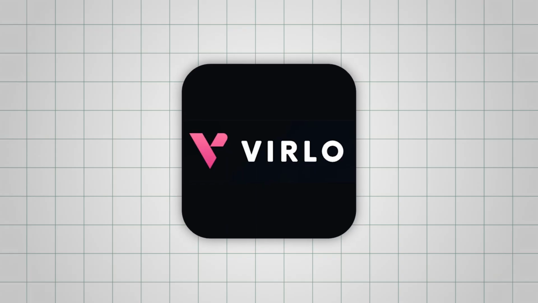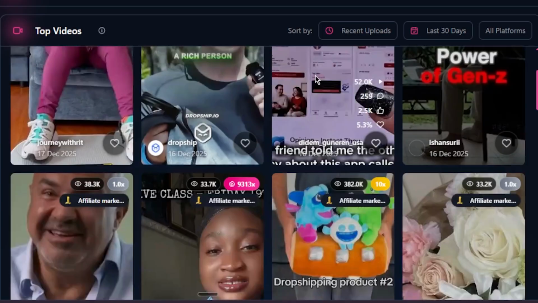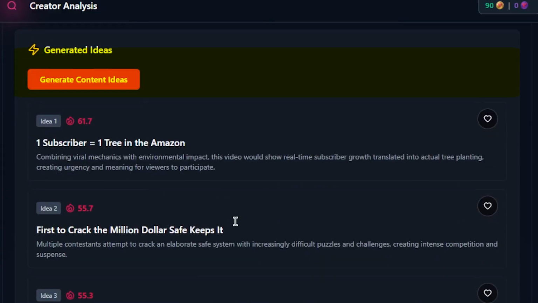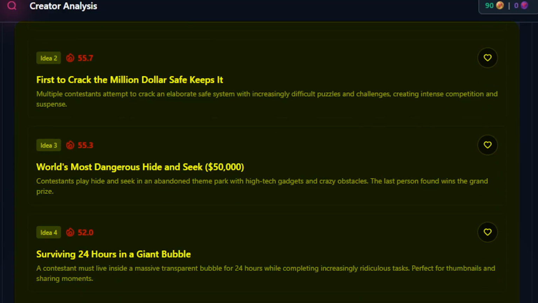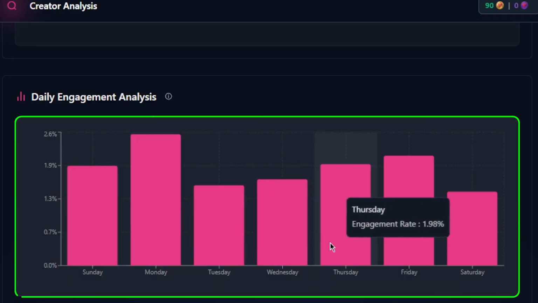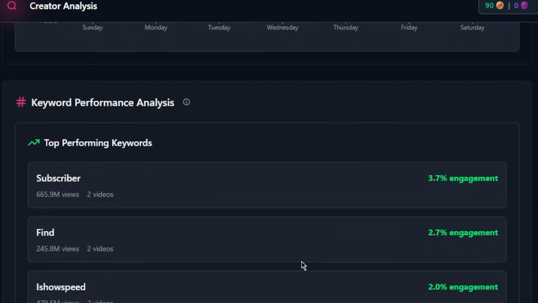Overall, Virlo AI works best as a tool for finding what's already working, turning those insights into original short-form content, and scaling your shorts creation process efficiently.